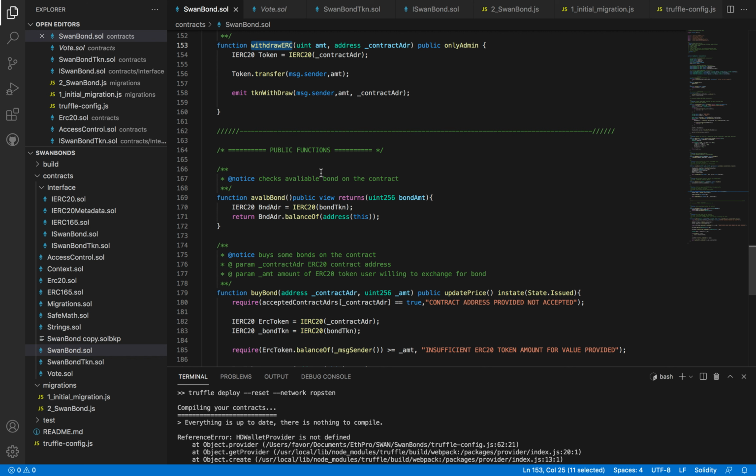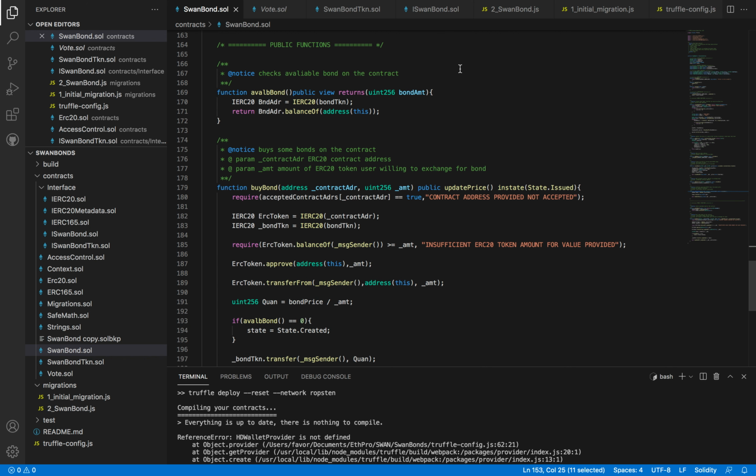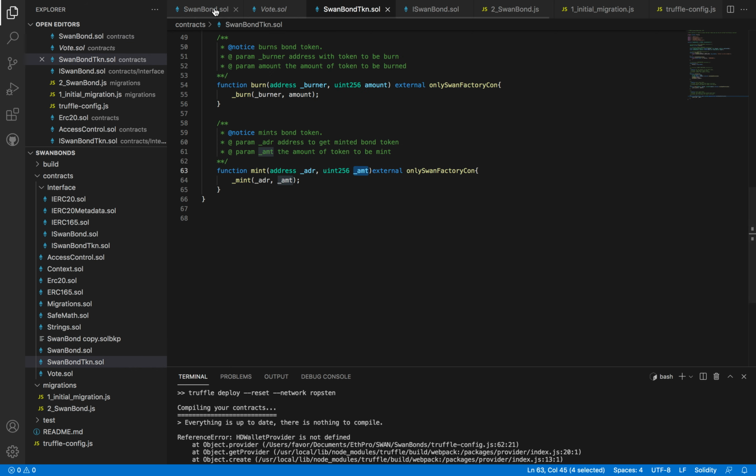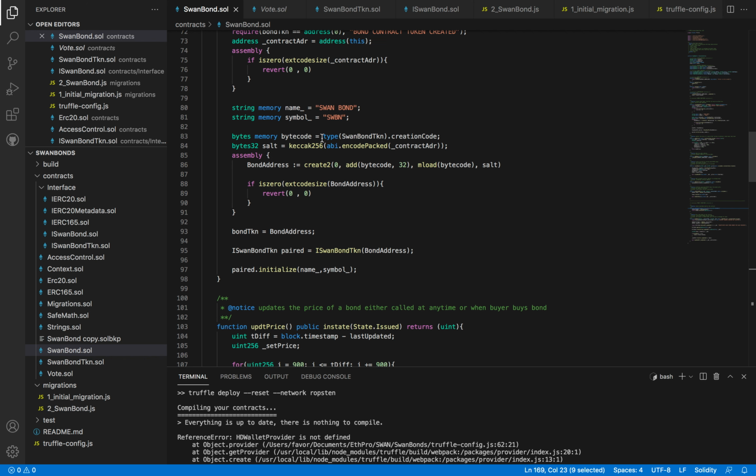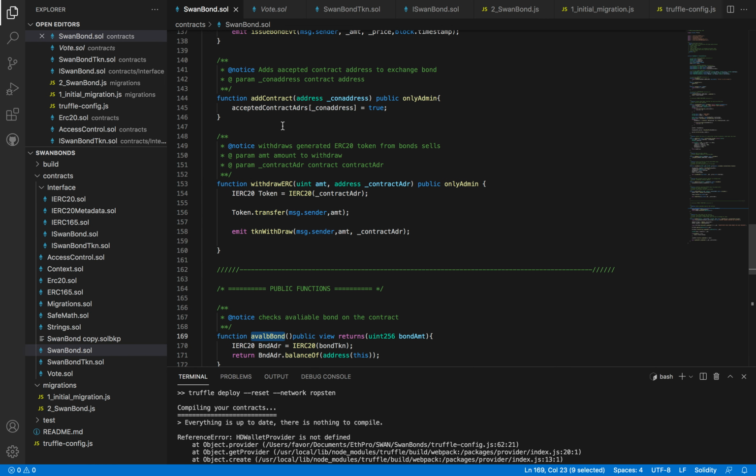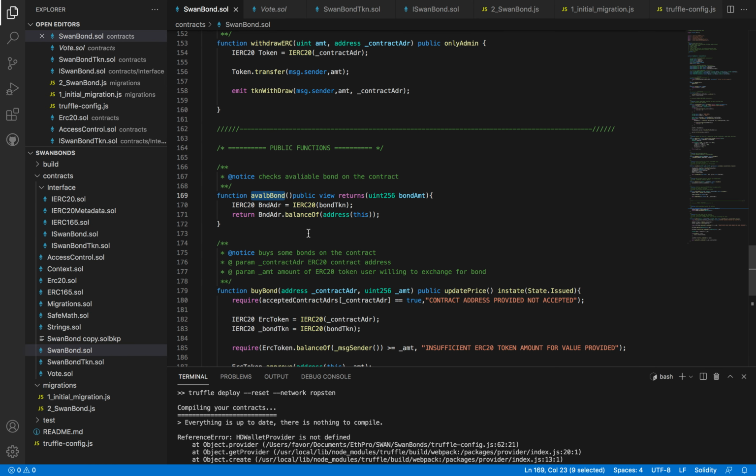So let's go to the public view side. The user will actually call this function to get the price for that bond, and to get the available bonds on this contract. If you call it, it will check the amount of this token that we created over here. Remember this token I created over here, this is the create bond token. It will check the amount of this token that is available on this contract, and it returns the amount.